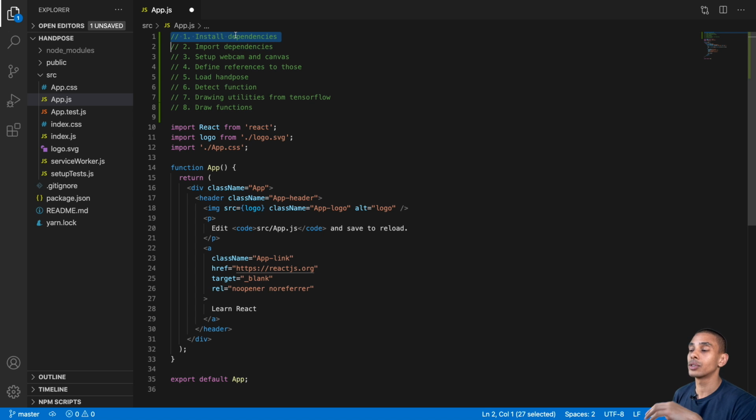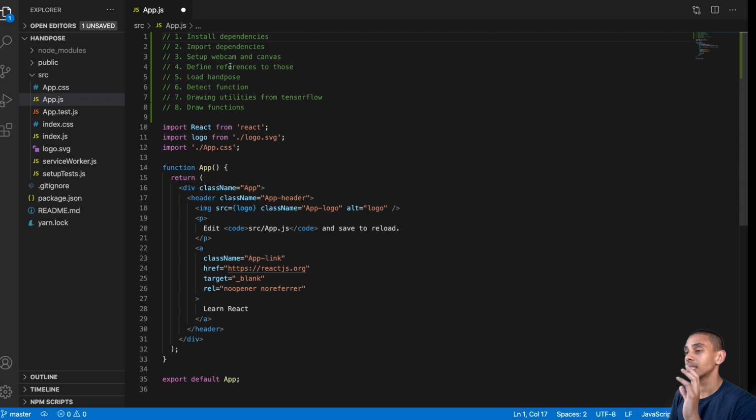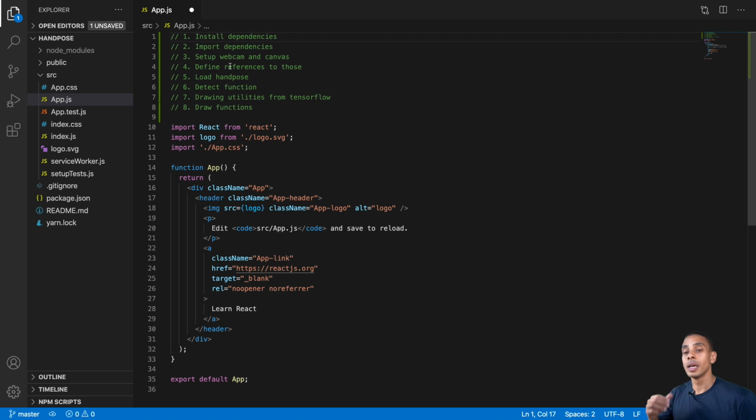The first thing that we need to do is install our dependencies. So let's take a look at what dependencies we're going to need. Specifically, we're going to need 3 key dependencies. We're going to need to import Tensorflow.JS. We're also going to need to import our hand pose model. So this is our pre-trained machine learning or deep learning library that's been built by the Tensorflow.JS team. And then we're also going to need React webcam to work with the webcam on our computer.